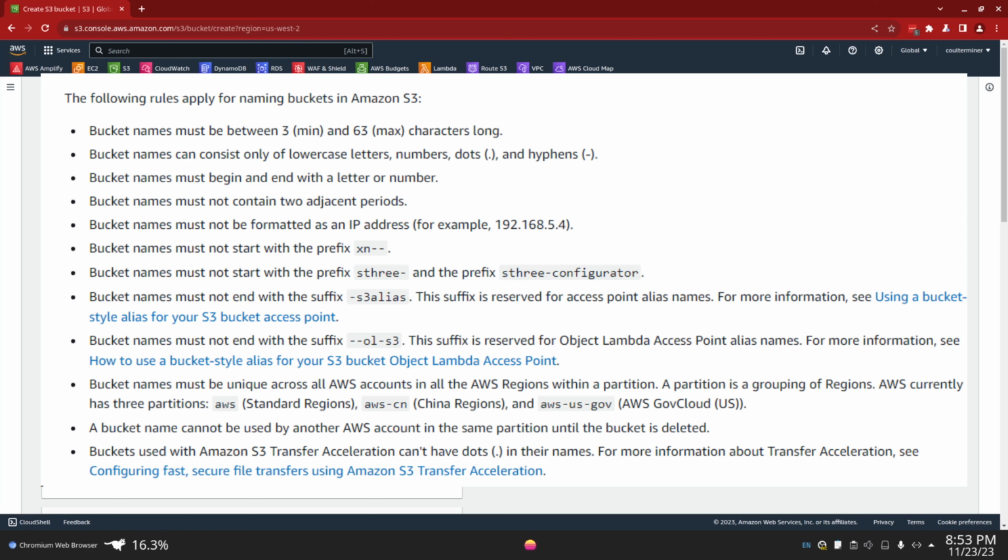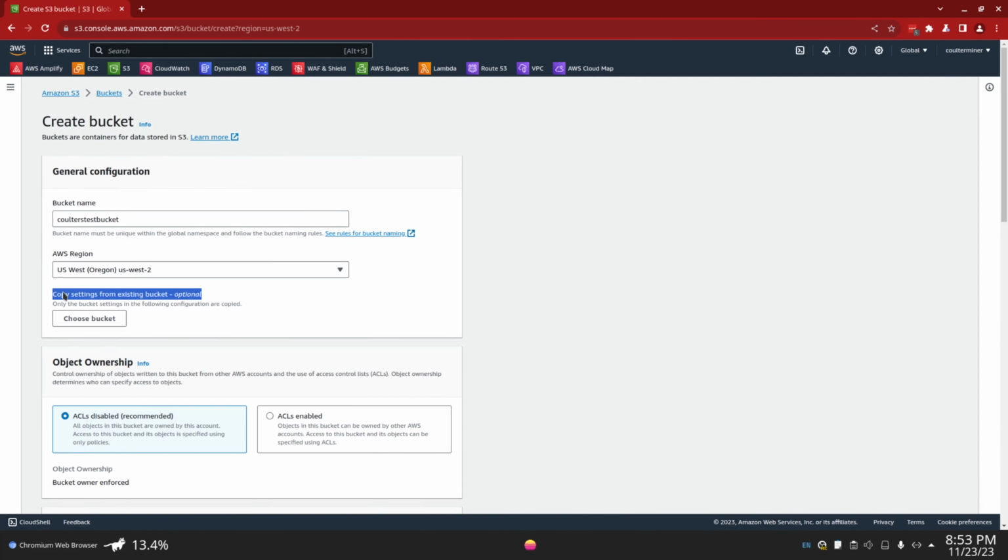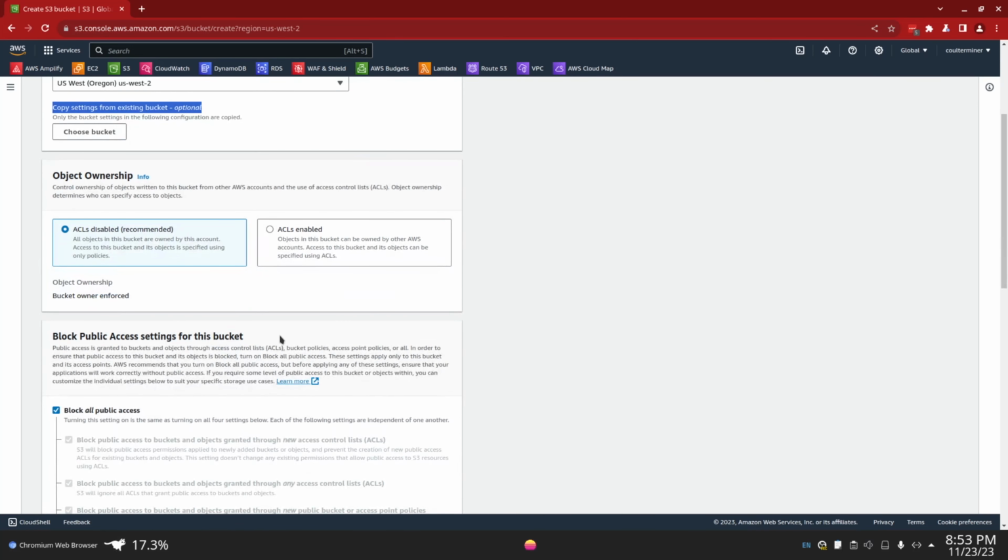Cannot contain dots or hyphens. It must end with a letter or number, and it cannot contain 2 adjacent periods. The bucket name cannot start with a prefix. It can also not start with an alias. If you want, you can also copy existing settings from a previous bucket.